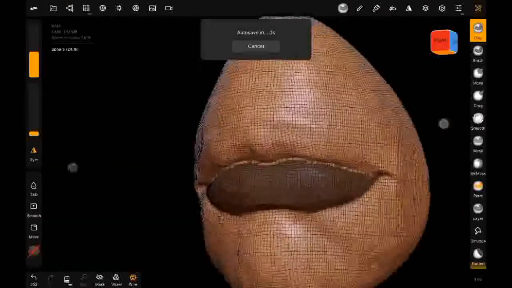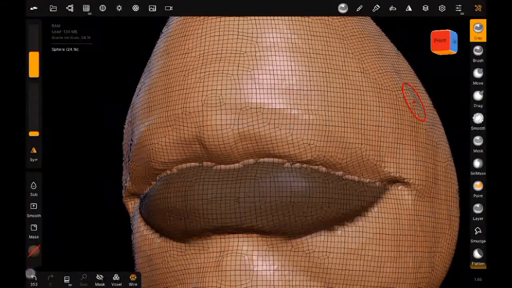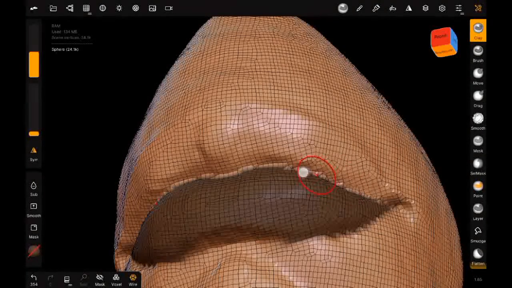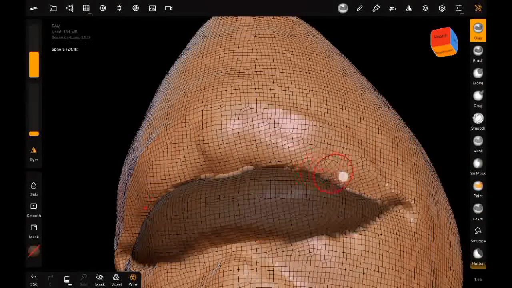So you see, auto save in 0 seconds. It automatically saves your work. Very good, very good. So I'm just going to use my clay brush and add volume right here.